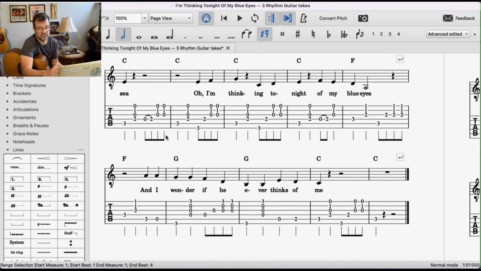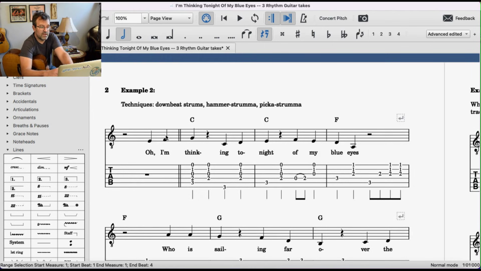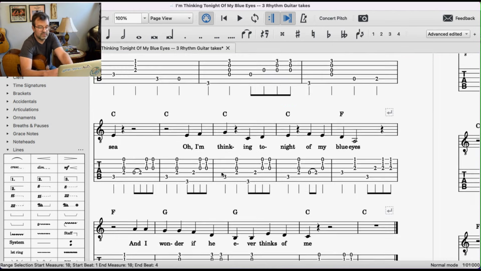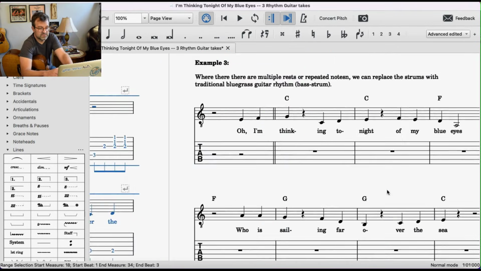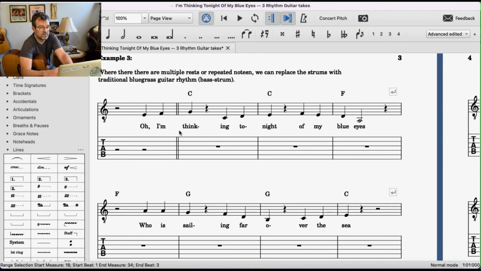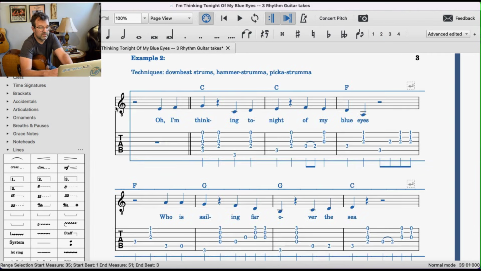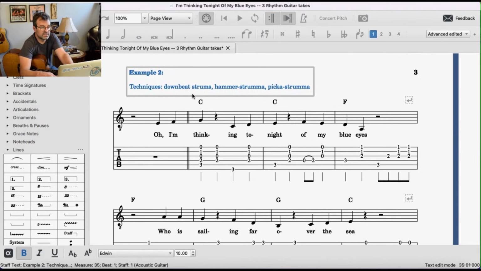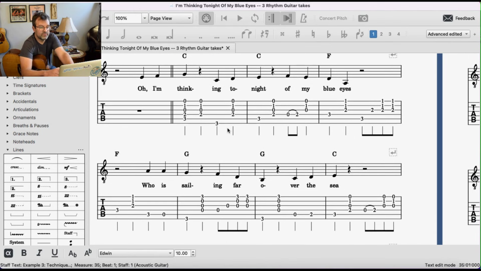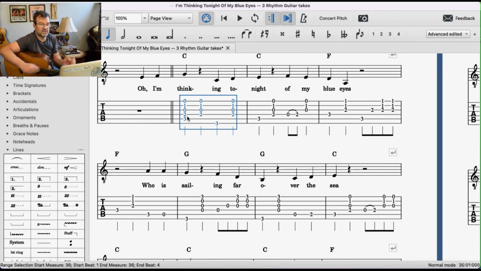So that's just a little more rich, a little more technique. Okay? So what we're going to do now, I'm going to copy and paste all of that. And we're going to add some of the other things I was talking about, okay? All right. So this will be example 3. So we'll change that to say example 3. The techniques will be different. We'll come back to that. So I'm going to start again with the downbeat strum.